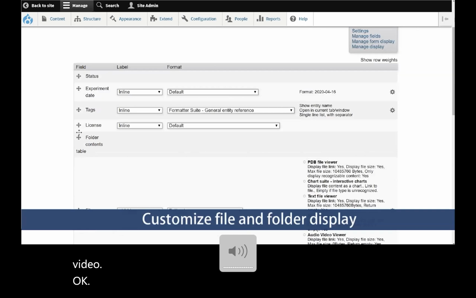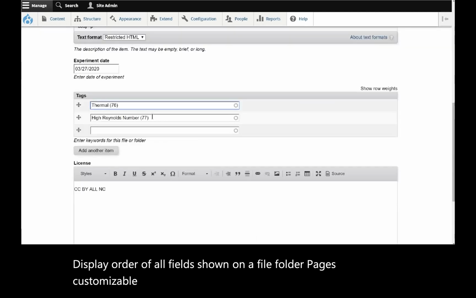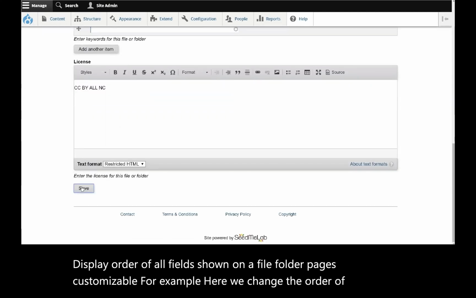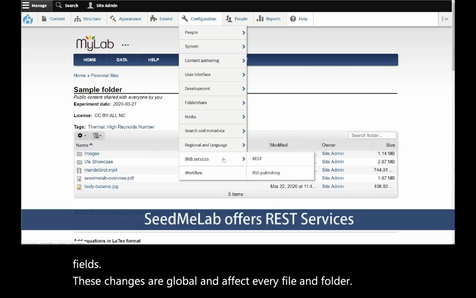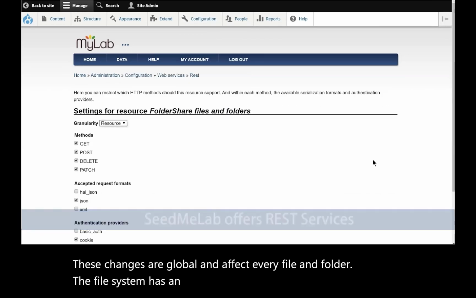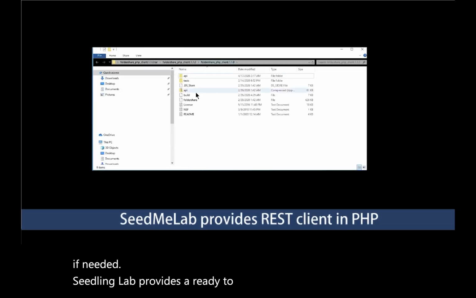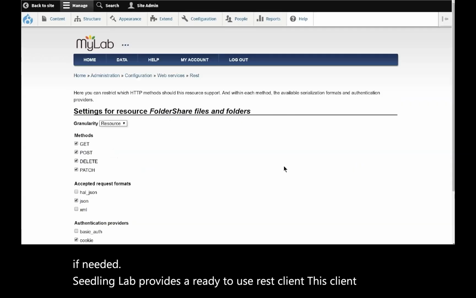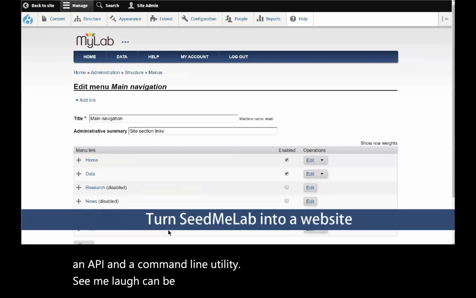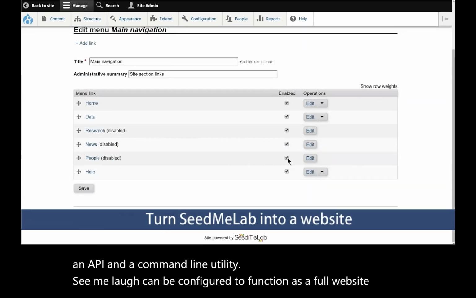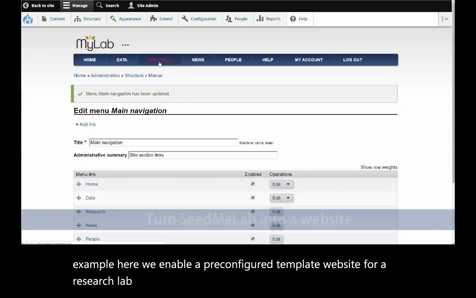Display order of all fields shown on a file folder page is customizable. For example, here we change the order of new fields. These changes are global and affect every file and folder. The file system has an operational REST services that can be enabled if needed. SeedMeLab provides a ready-to-use REST client. This client includes an API and a command line utility. SeedMeLab can be configured to function as a full website too. For example, here we enable a pre-configured template website for a research lab. In-depth customizations can be made to the website.